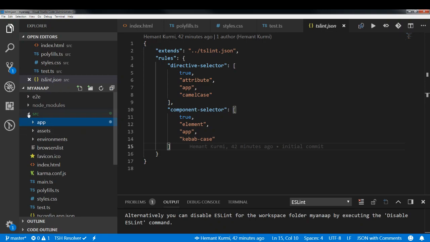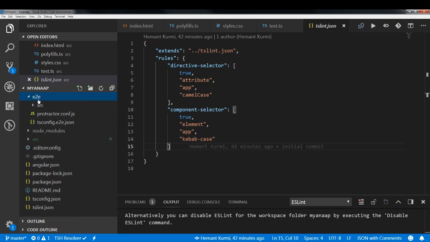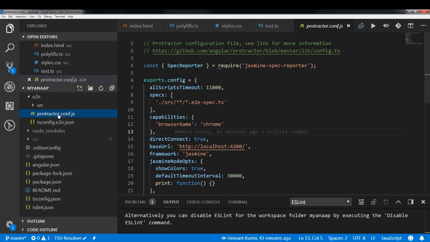Okay, sorry, I think I'm missing this E2E. So this E2E is like, if you are aware of Selenium or UI automation. Selenium is a tool which is used for Java applications, and Protractor, which you can see here, is a tool used for Angular applications. There is nothing different between Selenium and Protractor. At the base, Protractor is using the Selenium WebDriver, so you can think of Protractor as a JavaScript wrapper around the Selenium WebDriver.